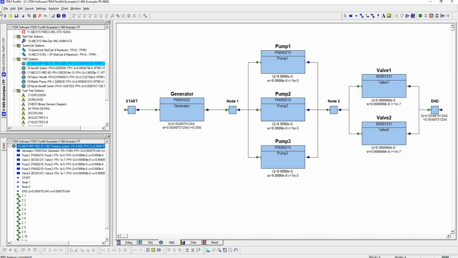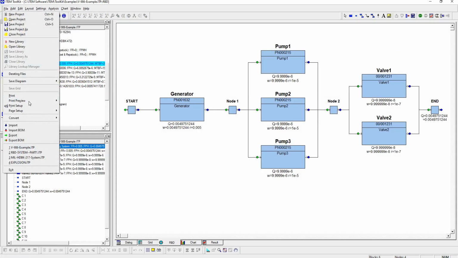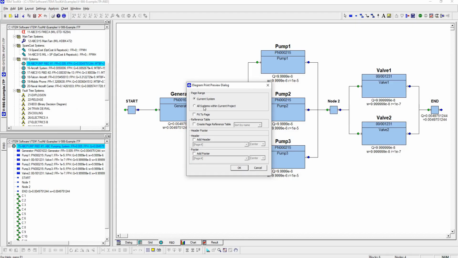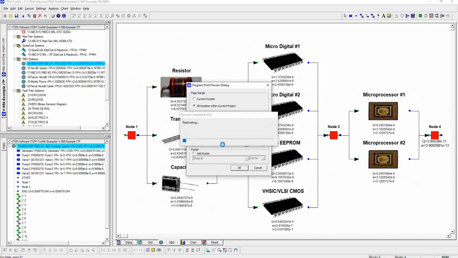Let's first go to the File menu option, Print Preview, Active View, and select the option All Systems within the current project, as well as Fit to Page and create a reference table. Now we see the software working away to calculate the number of pages required to print all of the RBD systems based on our desired page size and orientation, and making sure that all items are fitted to all pages. We can then click OK for this to see the transfer of all items to the print preview.